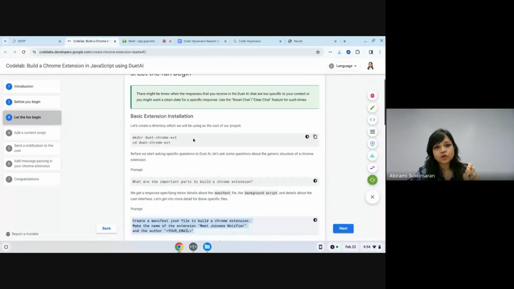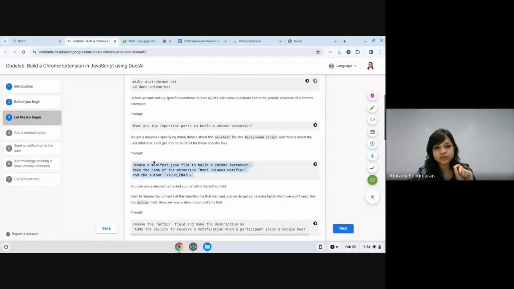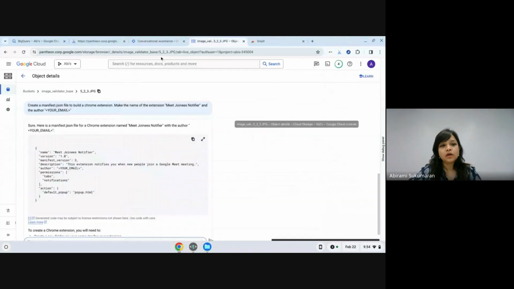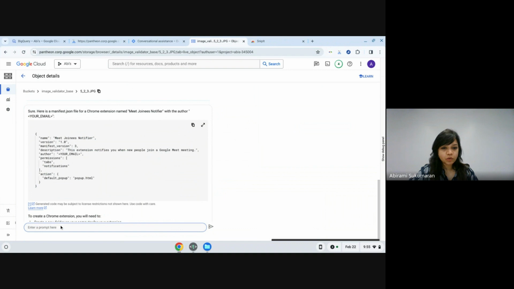From the top, if you scroll down, you will see prompt number 2, which is: create a manifest.json file to build a Chrome extension. Make the name of the extension Meet Joinees Notifier and the author your email. You can change the email, or you can just paste that as a prompt in the Duet AI chat console. You know how to go to the Duet AI chat console; we have discussed that in detail. Just enter the prompt in the chat box and hit enter, and you should get the response as you can see here in my screenshot.